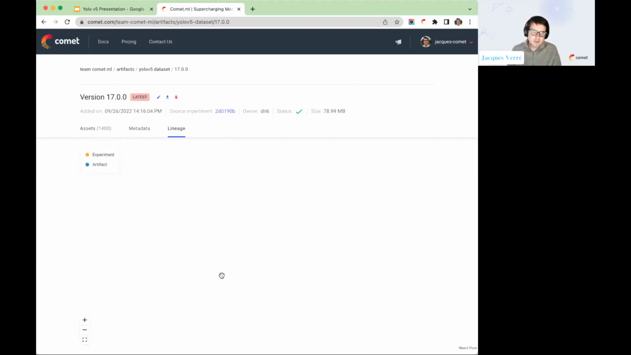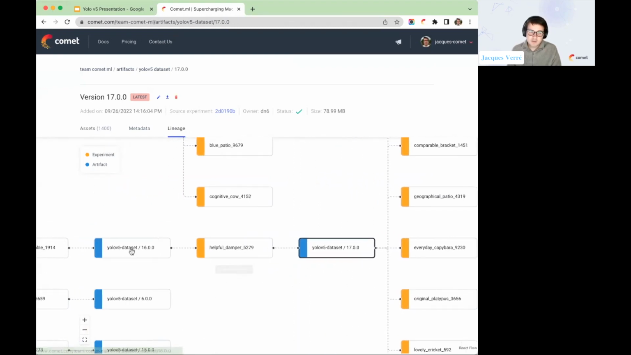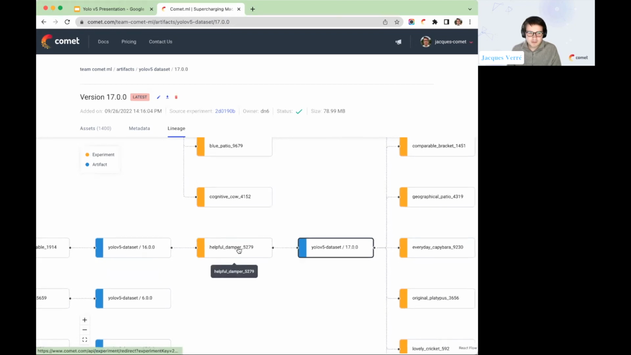But let's jump to lineage. We can see here we have version 17 of the data set. What's really interesting is that version 17 was actually created from version 16 of our data set in the helpful damper training run. Here, if we click through, we can see all of our data augmentation strategies. And so really you have that full lineage for your data set.